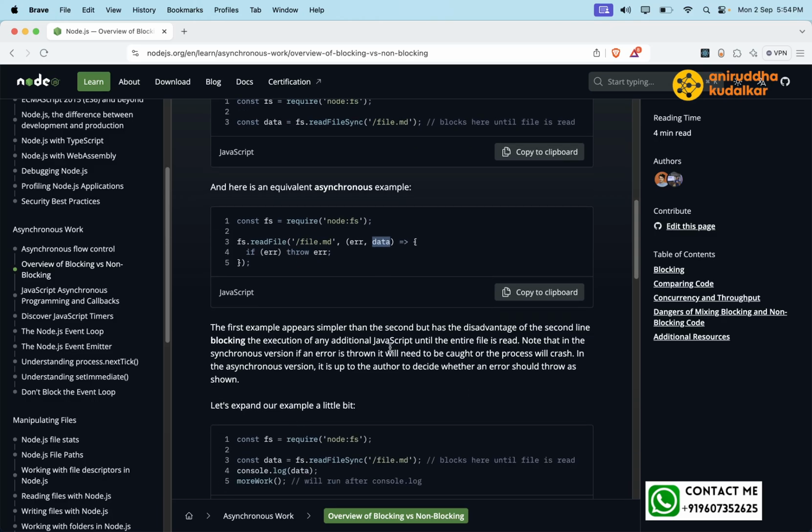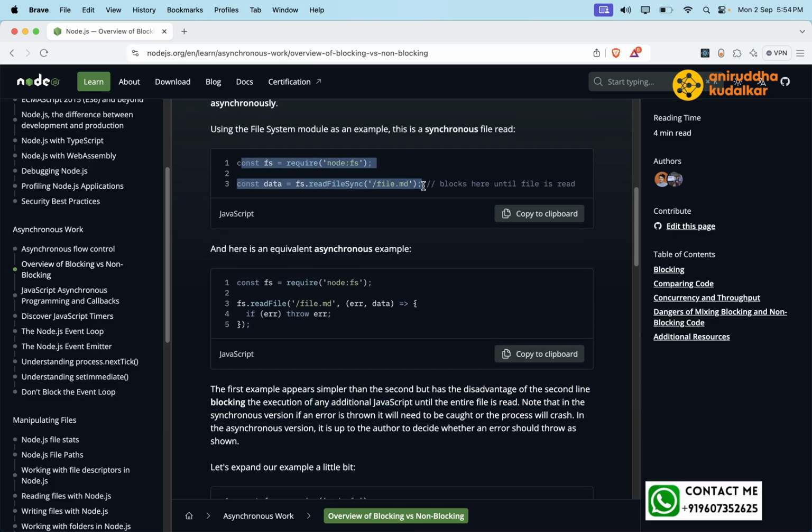The first example appears simpler than the second, but has a disadvantage: the second line blocks the execution of any other JavaScript. As I said, it will block the execution at this line. If there is a 1 GB file, until the 1 GB read completes, nothing will happen.